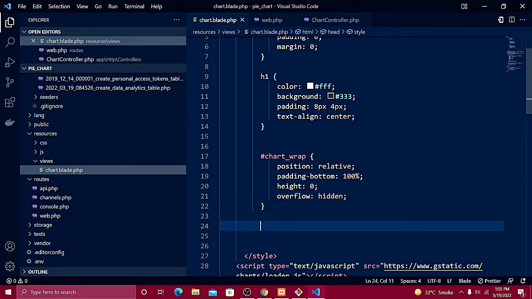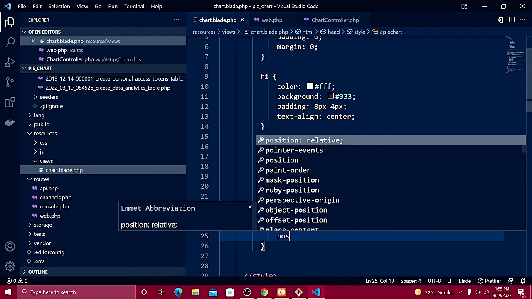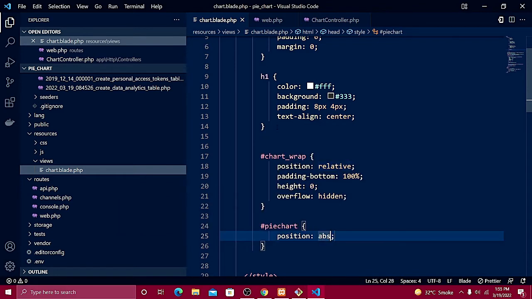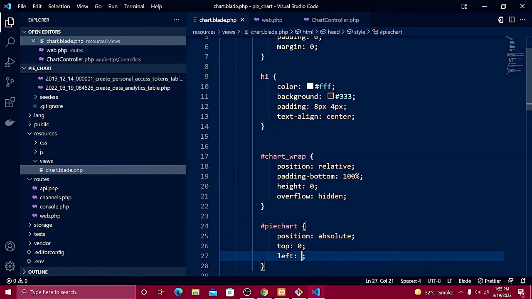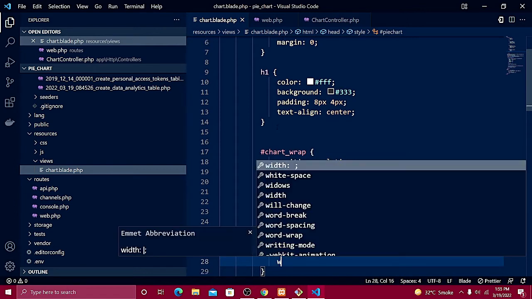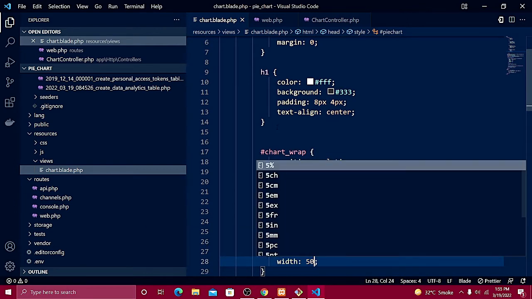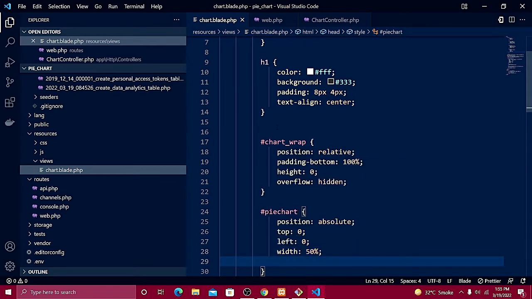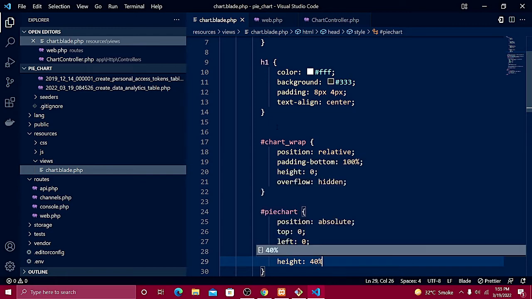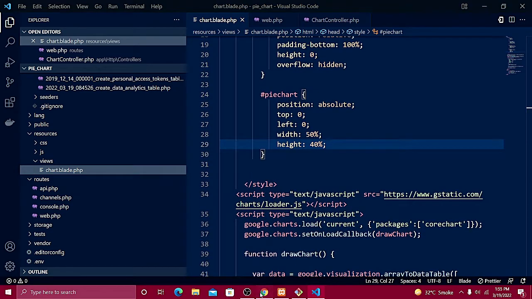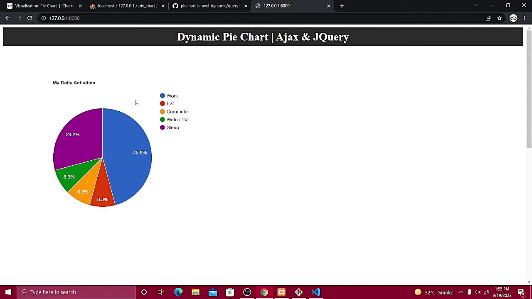And last thing that we need for the pie chart, it should be a position of absolute, and let's give it the top 0, left 0, and the width of 50%, and I'm going to give it the height of 40% if you want, right? So let's see how it looks. So if I go back to my Chrome browser and refresh that, it looks something like that, right? So it's going to be more visible.